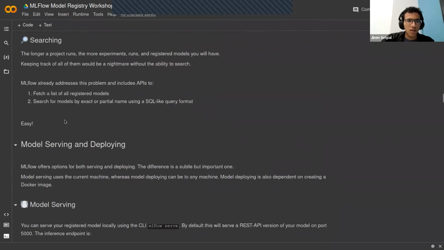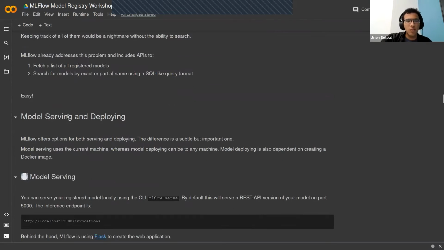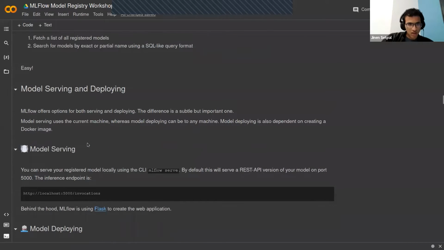So the next concept that we will talk about is model serving. MLflow offers options for both serving and deployment. The difference is subtle, but it is very important. Model serving uses the current machine, whereas deployment can be just any machine. Model deploying is also dependent on creating a Docker image, and we will cover the Docker image and its utility also within our session today.